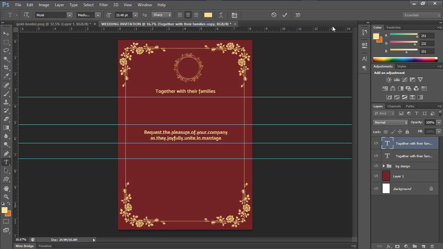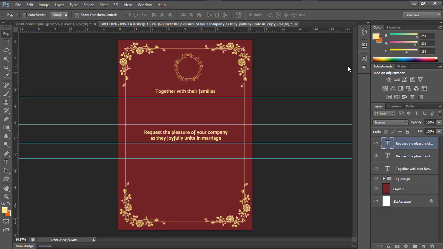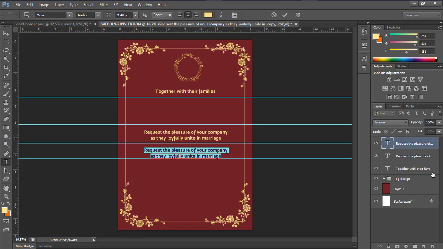Now I make a duplicate again, then try as much as possible to position it rightly. This can be done with the help of the move tool, and then I drag to a desired location. I now edit the new layer and put in another information, and this information happens to be the time and the date for the event.